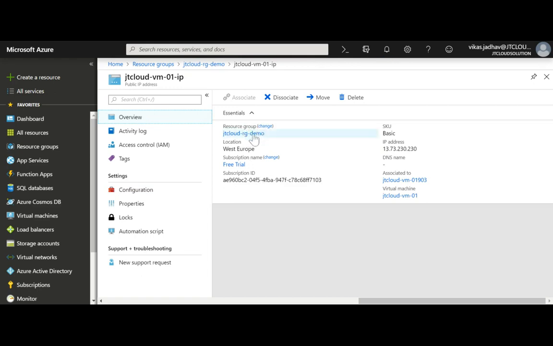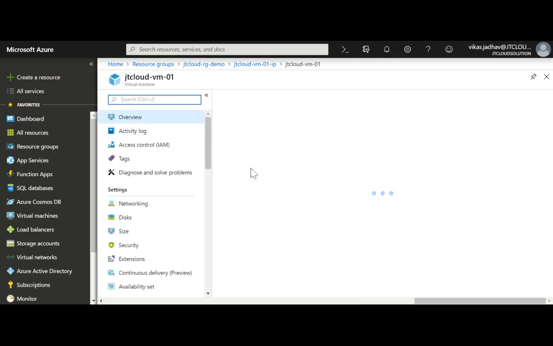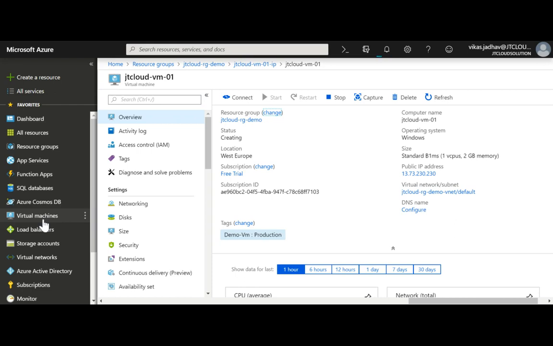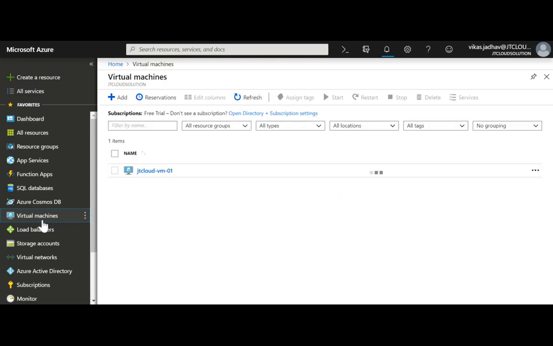You can see these options: resource group, location, subscription, subscription ID, SKU, that is pricing tier, IP address, that is public IP address, virtual machine. Now it has started creating the virtual machine. You can go to virtual machines and select. You see the status creating.